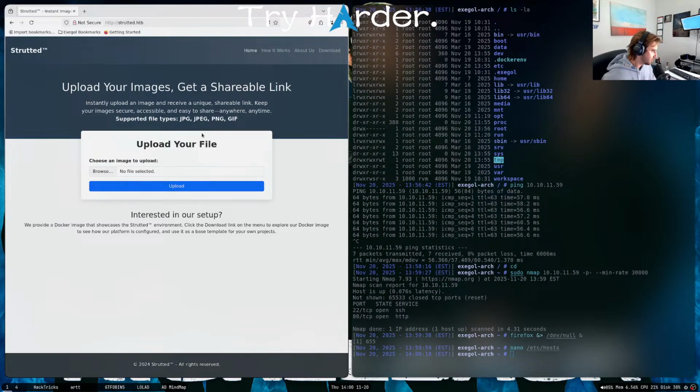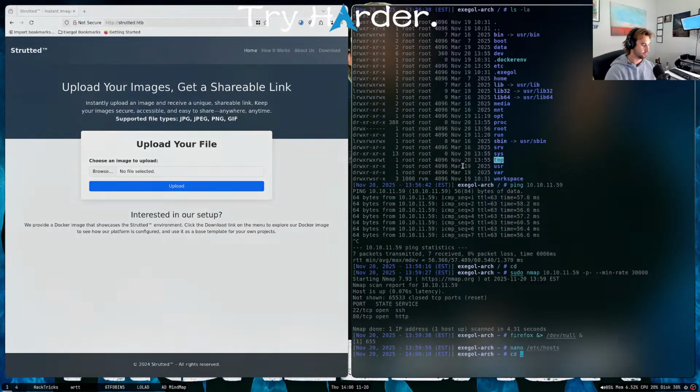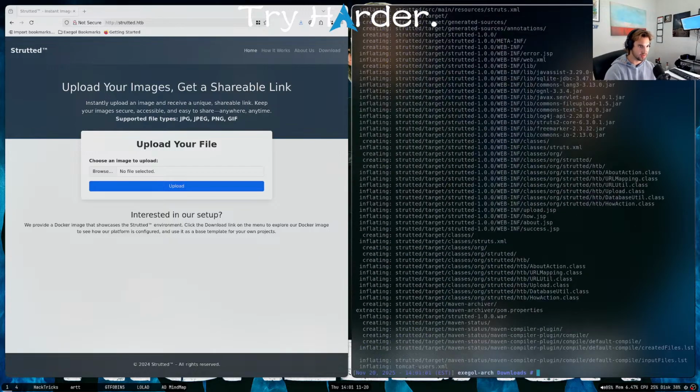Ooh, and upload your image. Provide a Docker image that showcases the strutted environment. Click the download link on the menu to explore our Docker image to see how our platform is configured. Use it as a base template. Unzip strutted.